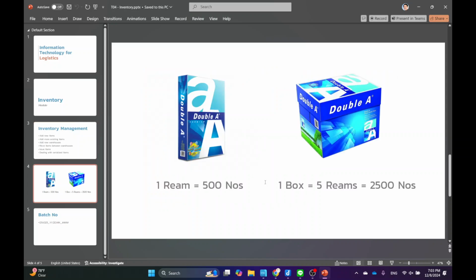Okay, let's say you're selling paper, right? So you have to buy paper and you're selling paper. Normally, if you buy paper, you want to buy in a large quantity, like a box. But when you sell it, you might sell it in what's called a ream. And one ream is 500 pieces, and one box is 2,500 pieces.